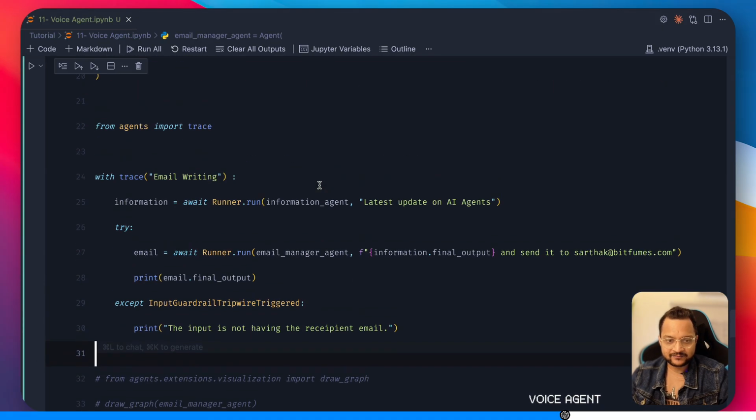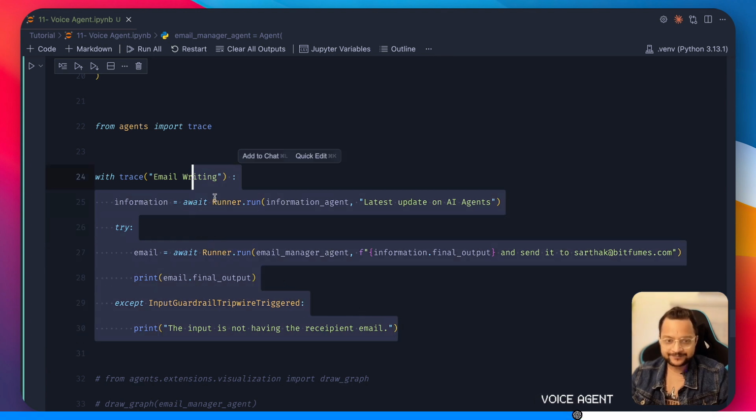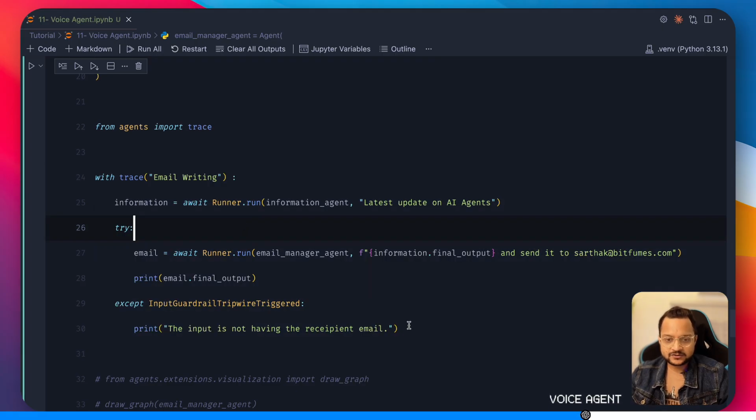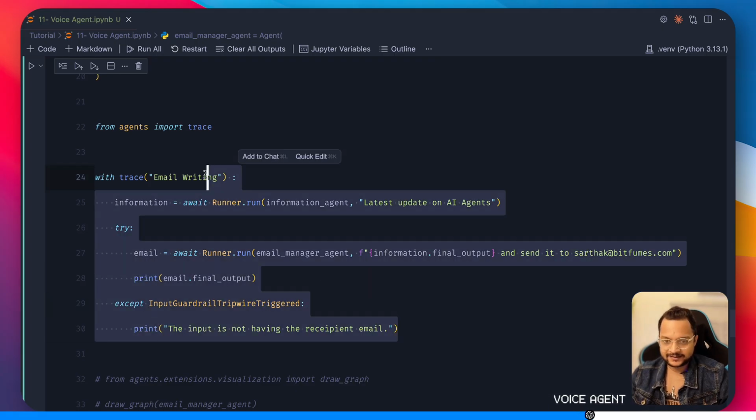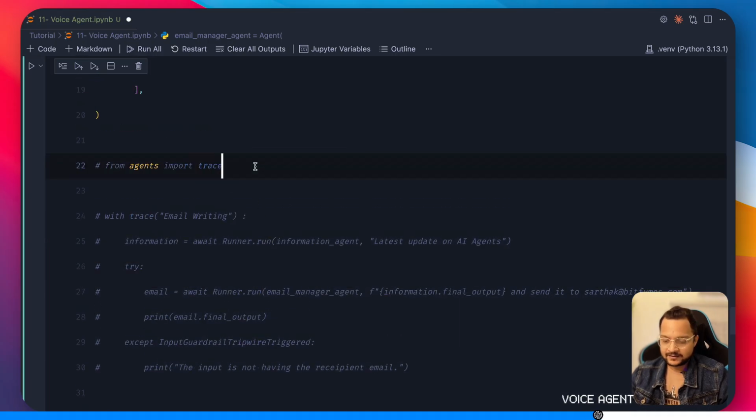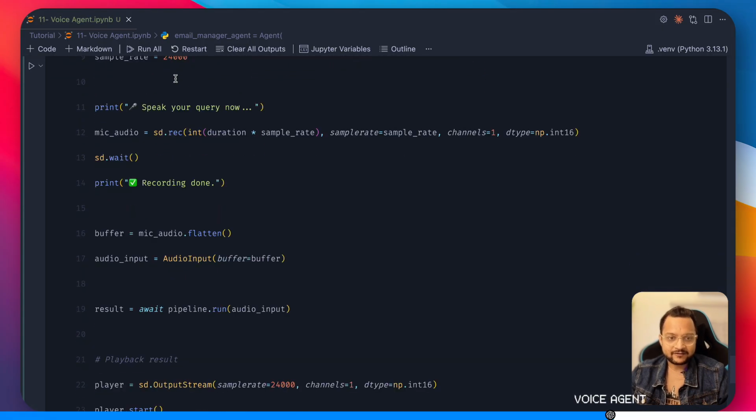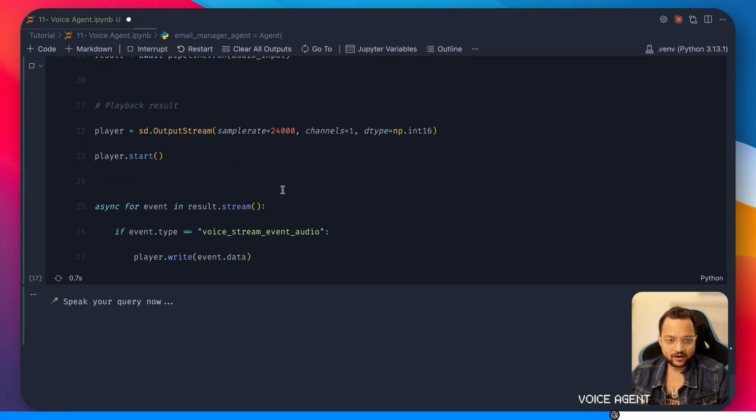And we have this email manager agent. Now, we are running the email manager agent here. Instead of doing this, what we can do is just comment everything out, and then say that, hey, the voice agent will take care of everything. So I'm going to run everything from top to bottom by saying run all and see what's going to happen.